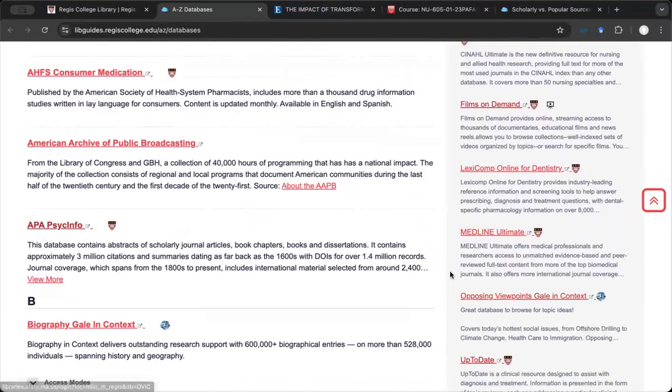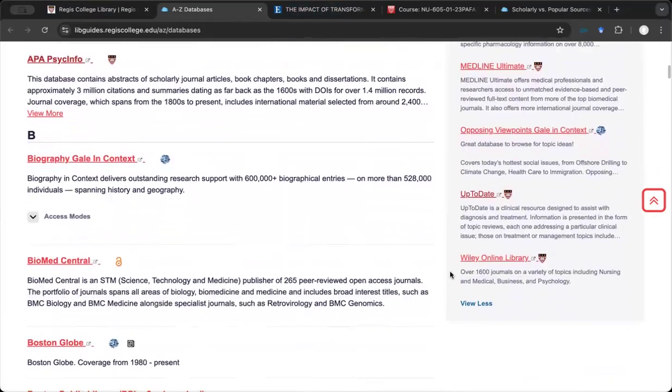And it's under our featured databases, but you can also go down to W for Wiley. Wiley is actually a publisher that we subscribe to. We have a package through them, and they have a search feature that you can use to search all of their journals within the package that we subscribe to. So there's this Wiley Online Library.